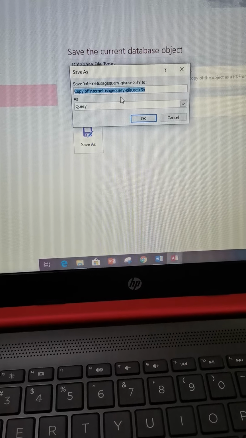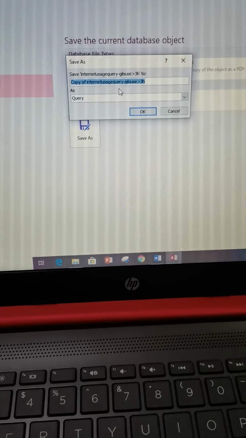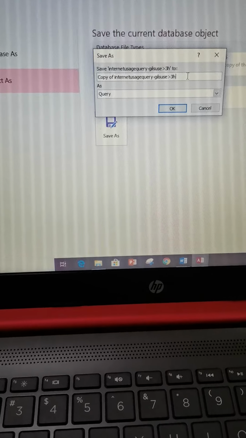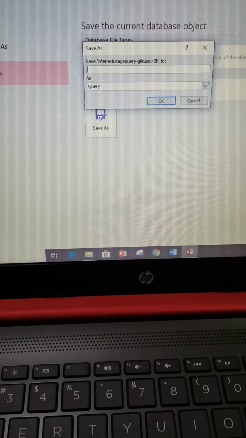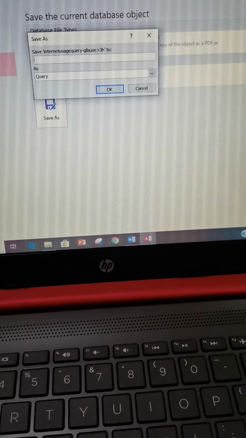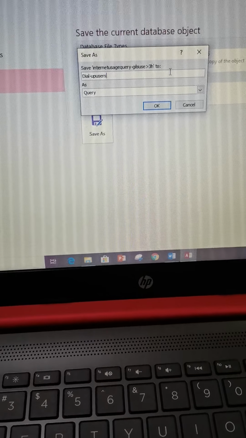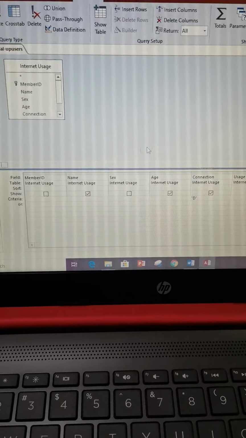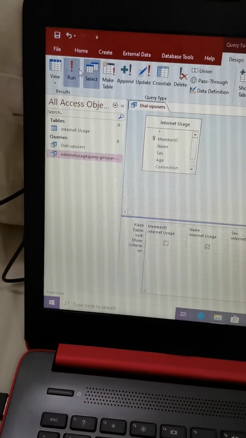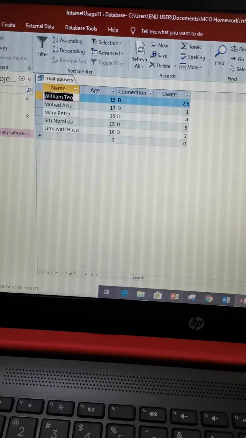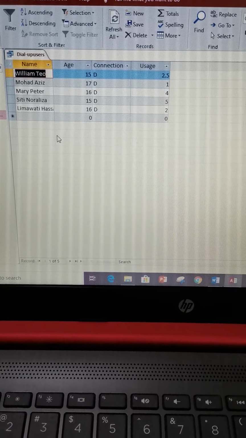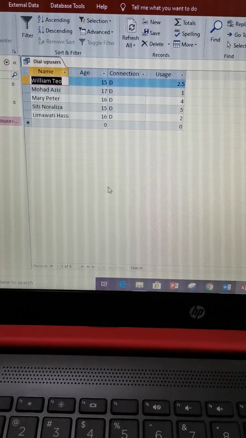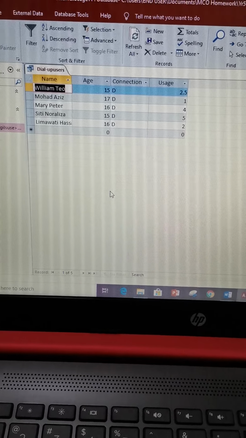Alright, so over here would be copy of internet usage query, right? So we have to remove this and type dial-up users, and then press OK. Then click run. Now you can see that we have only 5 results on the D connection.